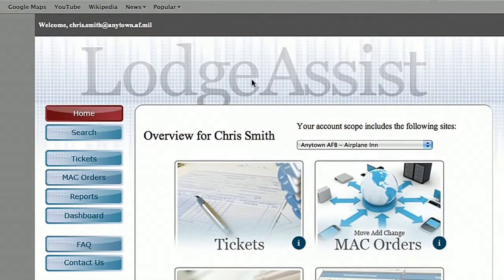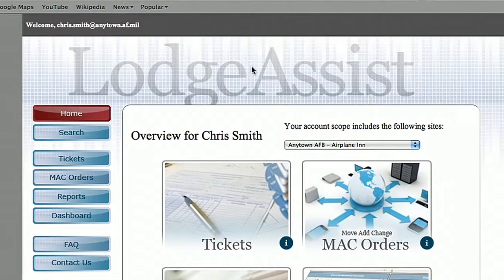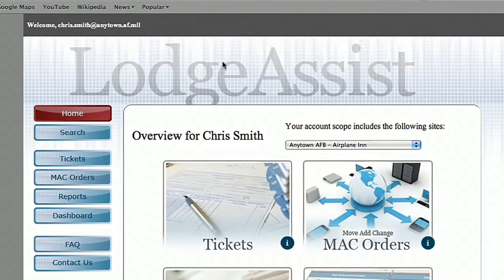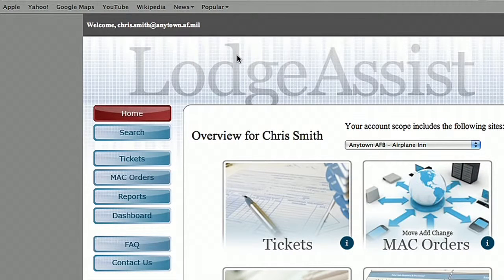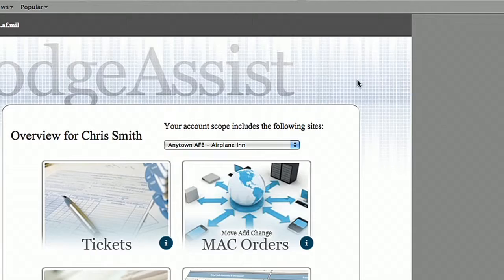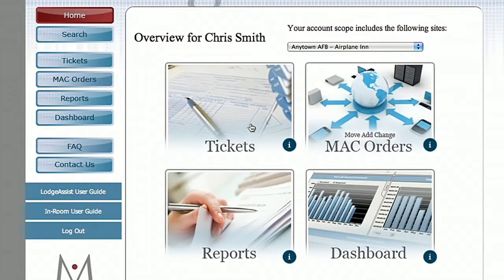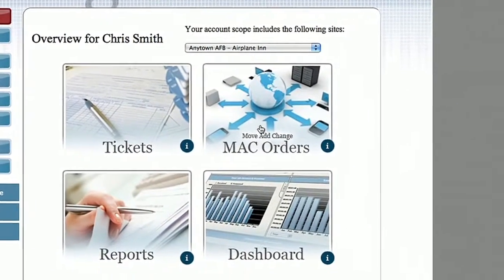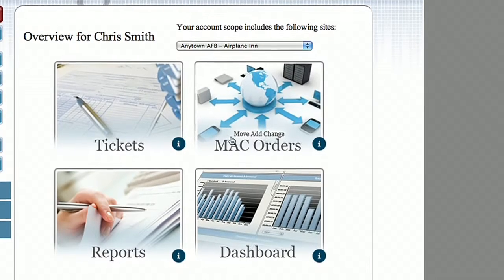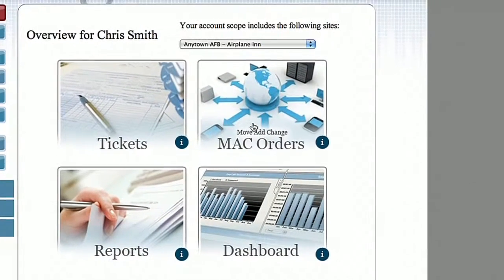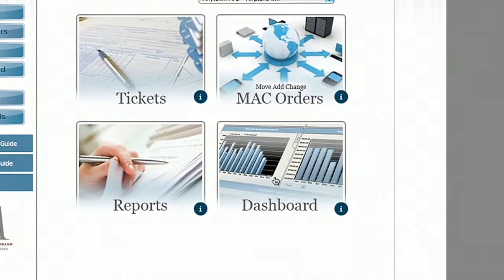We'll now walk you through the website. Let's start at the beginning, the homepage. As you can see on our homepage, we have four major categories represented by icons, which will be very useful to you on your day-to-day operations. The icons are tickets, move, add, or change orders, also known as MAC orders, reports, and the LodgeView 365 dashboard.